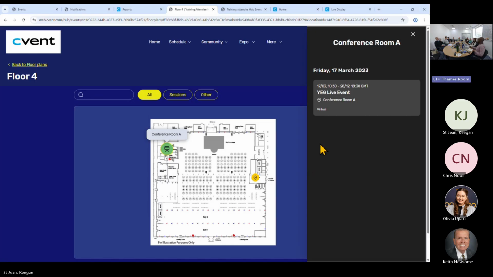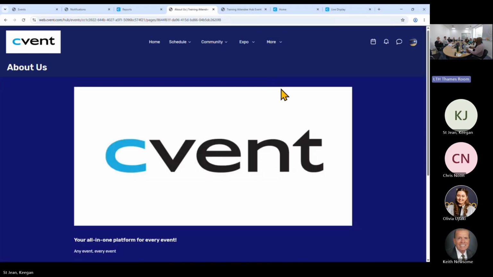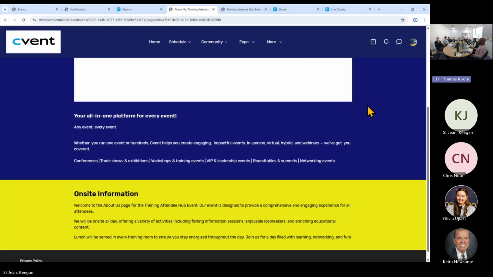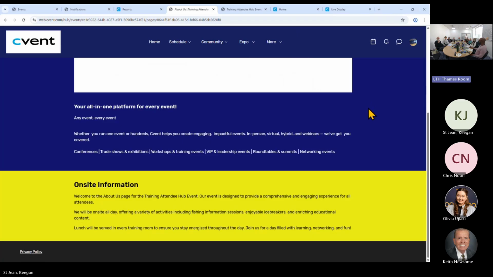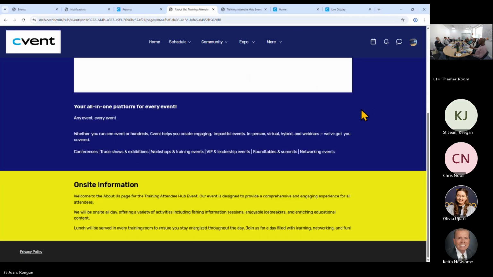All right, so that's the floor plan. Back to the More tab. The last thing that we have here is the About Us page. And believe it or not, this is the only custom content that I've added to this attendee website. Everything else automatically comes across from the registration site. So on this custom page, I've literally just come in and created a page with some details about Cvent. Quite simple.